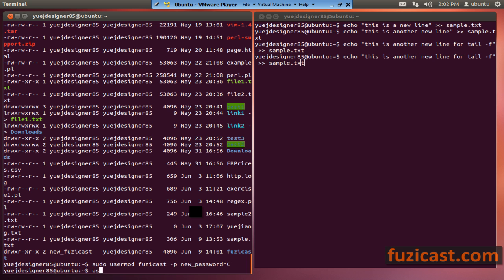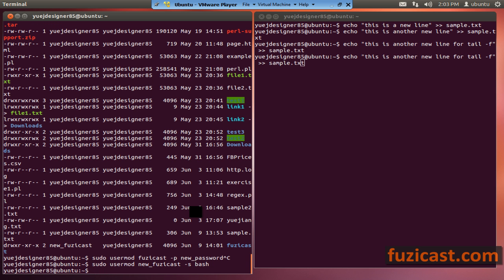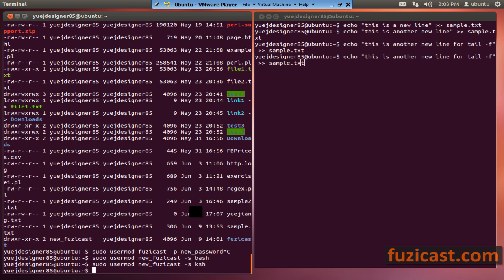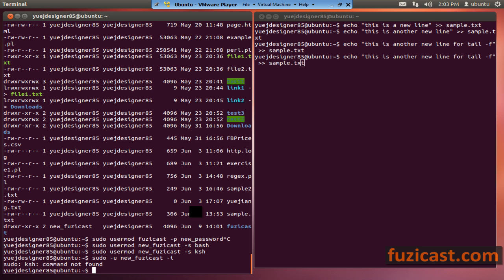You can specify the default shell for fullccast. Actually it's new fuzzycast now, and then you can specify the new shell, say bash, or maybe korn shell. Now if I do sudo -u new, I need to change that name back. Korn shell, for some reason, is not found, but anyway you can specify your shells in there. So that's -s, I'm sorry.